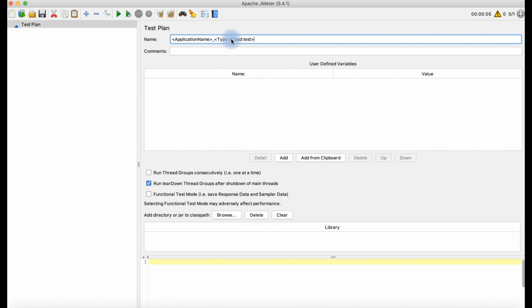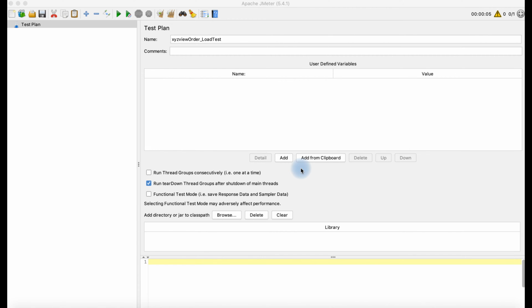This is the naming convention. Let's suppose I need to replace this naming convention format with a proper name. My application name is XYZ view order. I am going to do a load test on this particular application. The second step, I'm going to analyze this API.